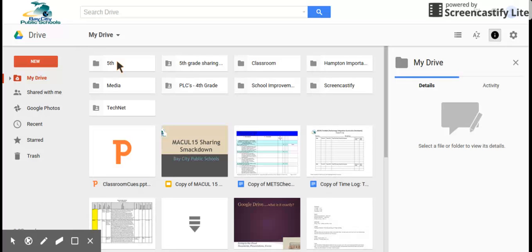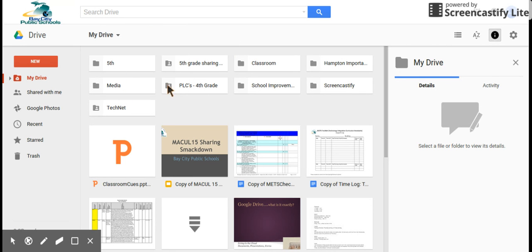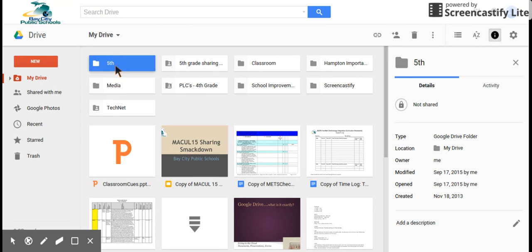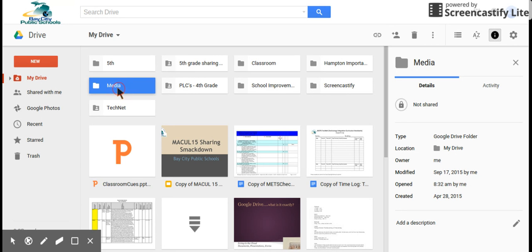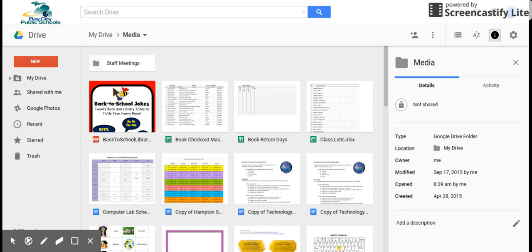So as you can see on your drive, you can make folders. So I have different folders that I've created for media. This is my media folder that I save all of my media things in. I have a 5th grade folder from when I taught 5th grade. So it makes it a little bit easier to sort your documents and files.